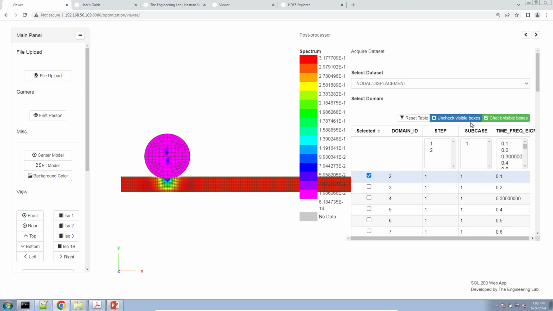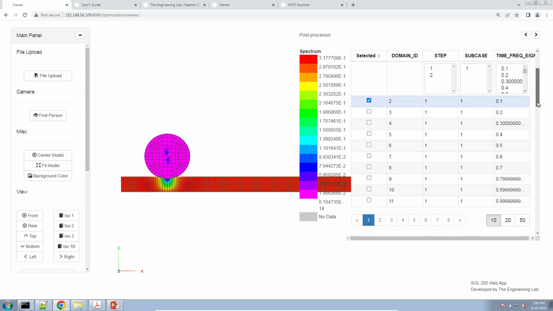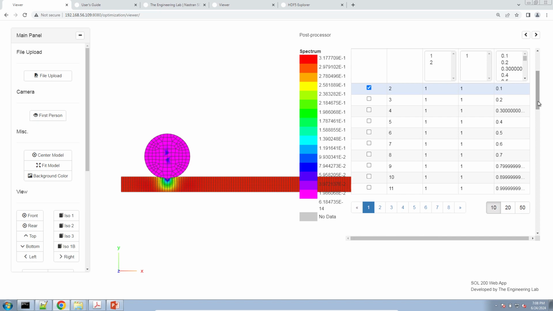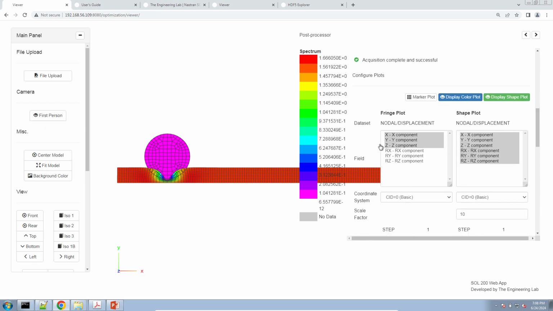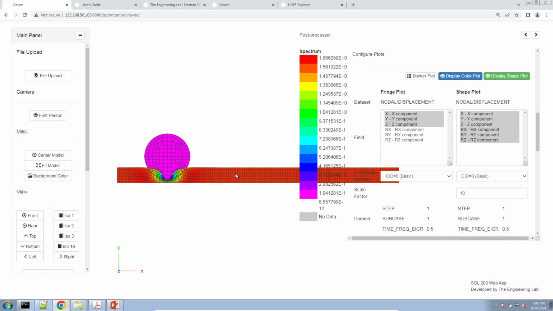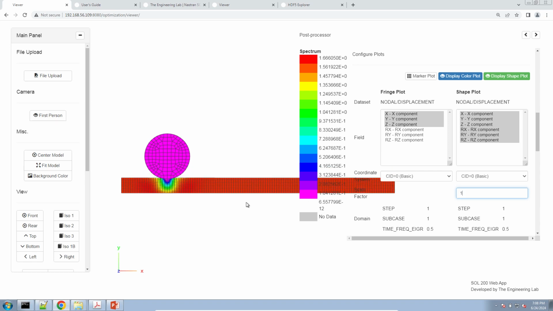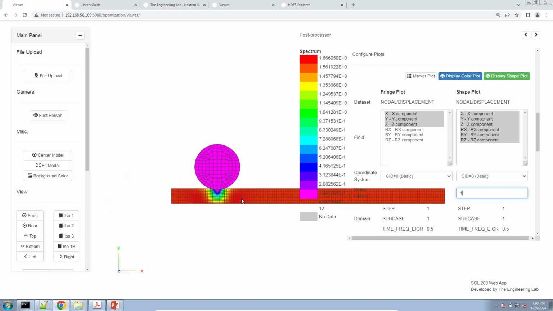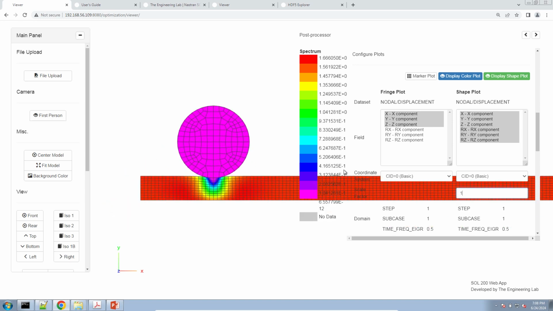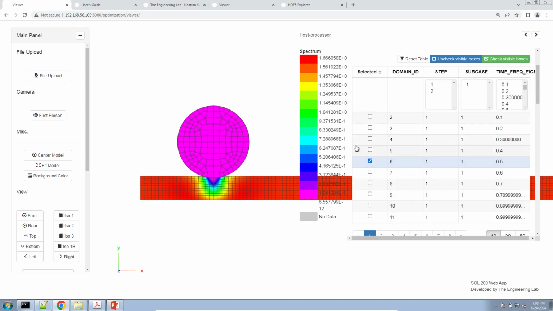So now we're in the post-processor web app. Let's go ahead and select time step of 0.5 seconds. When you do this, the scale factor of the deformation is 10, which is not what we want. So let's go ahead and set the scale factor to 1. And so this is what the motion looks like. Let's maybe go back to time step 0.1 seconds.